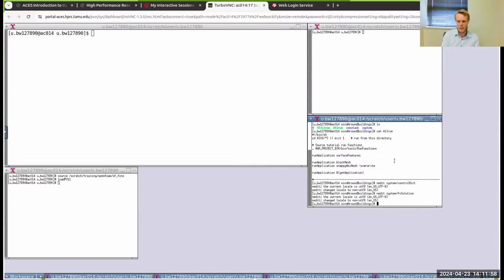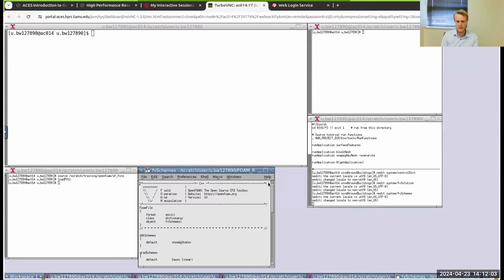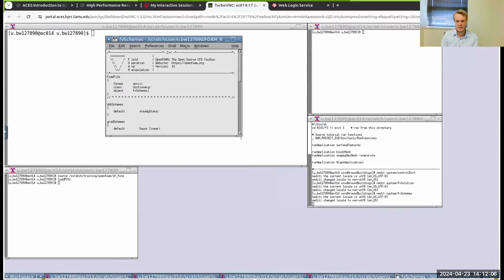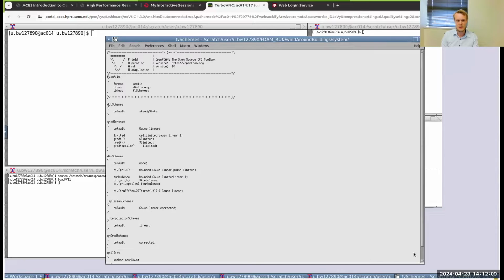Okay, we're going to look at another file called fvSchemes. Again, FV stands for finite volume. So these are numerical schemes in the finite volume method. We have schemes for time marching. In this case, this tutorial is steady RANS, so the time marching scheme is just steady state, nothing. We have schemes for gradients of various values. In this case, it's a cell-limited Gauss linear gradient.